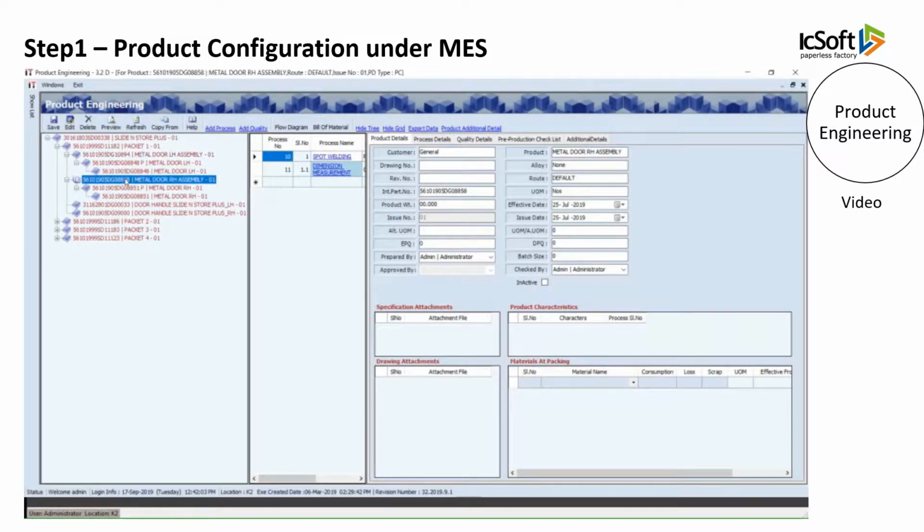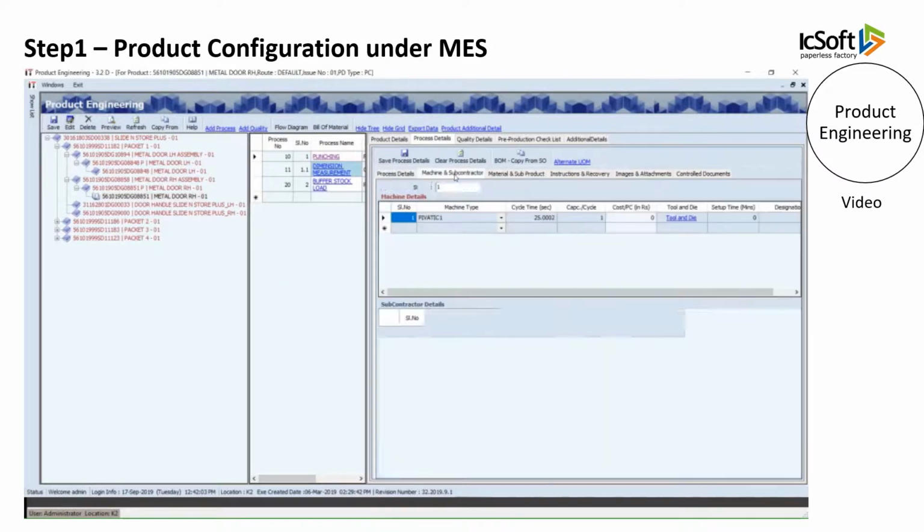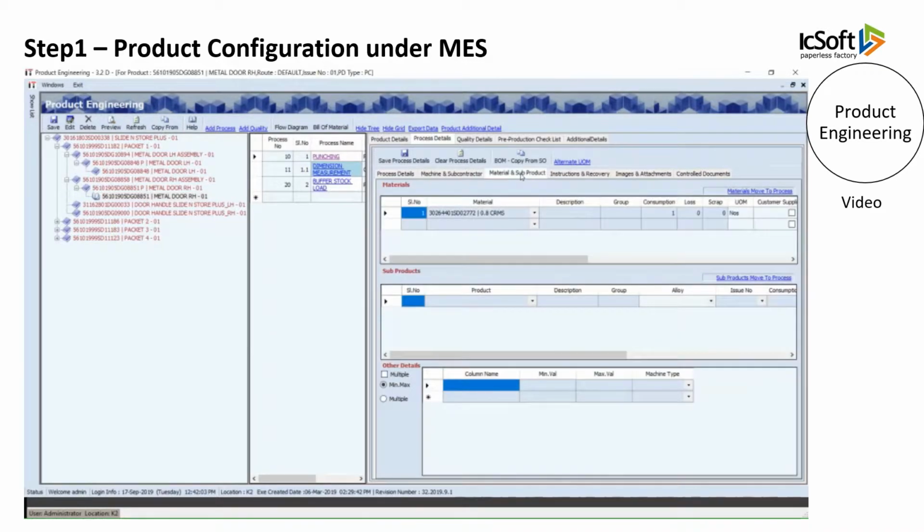We will take the example of Packet 1, which has 2 sub-assemblies. One of the sub-assemblies' lowest level goes through a punching operation in the notching department. Here in the process details we can define stage wait, queue time, rejection percentage, parallel run machines and production track required. Under machine and subcontractor we can define the priority machines with capacity and cycle time.